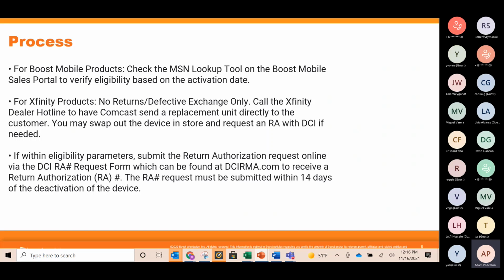Now, here's the important piece on this. The RA number request must be submitted within 14 days of the deactivation of the device. So again, those customers have 7 days to get that phone back to you, and you have 14 days to get that RMA into DCI.